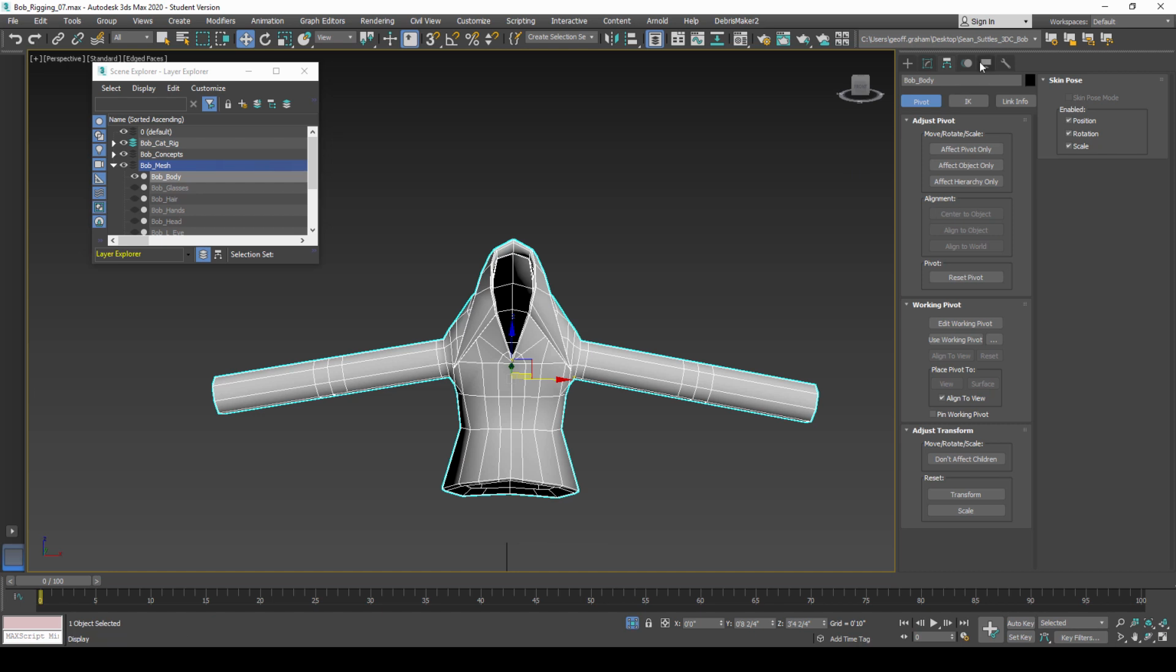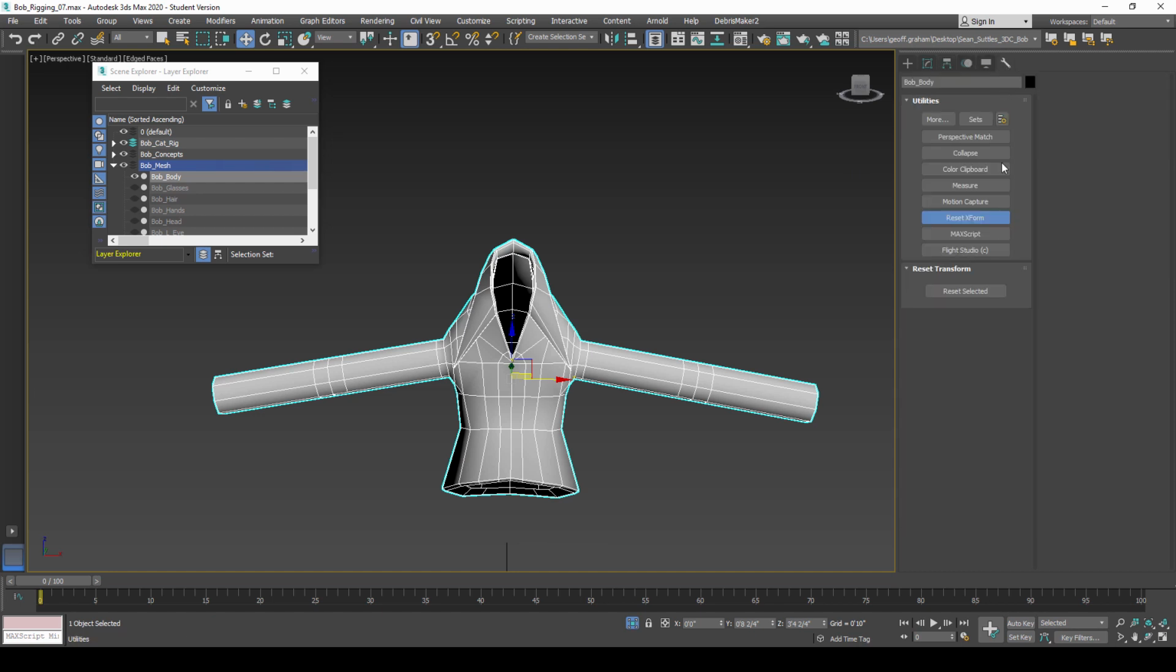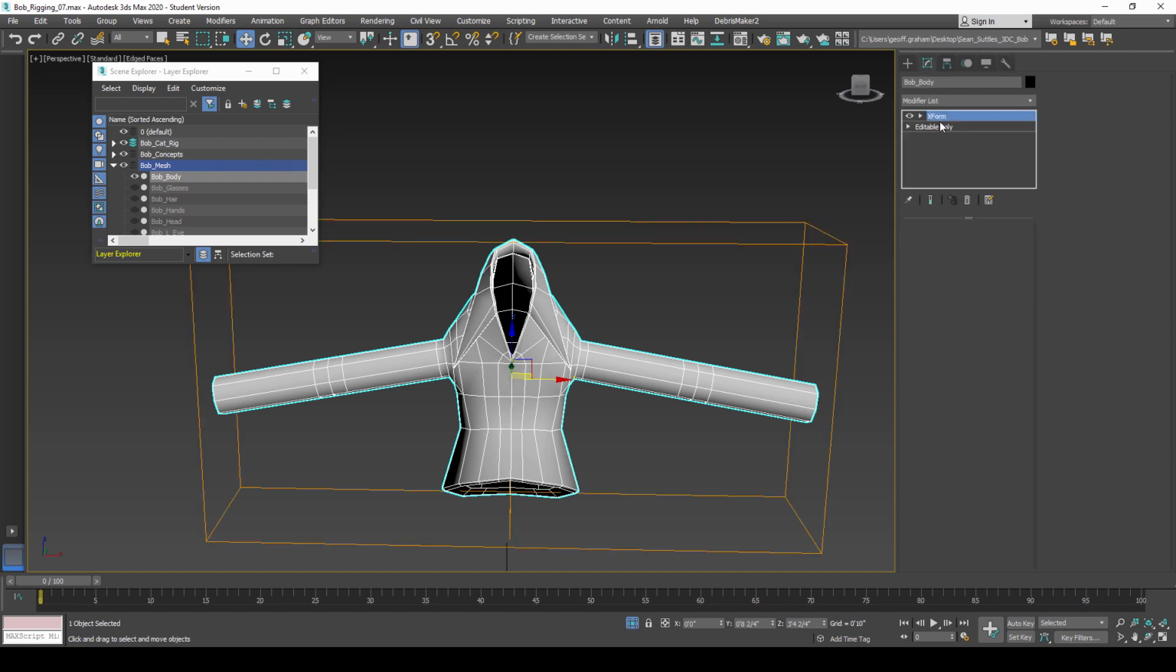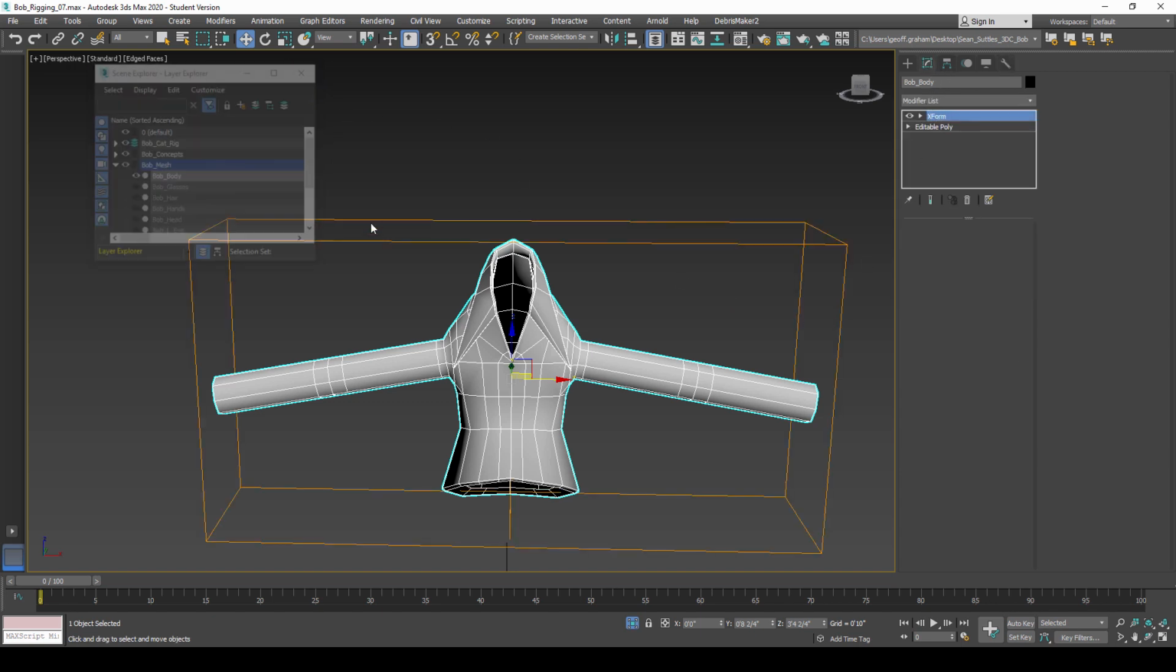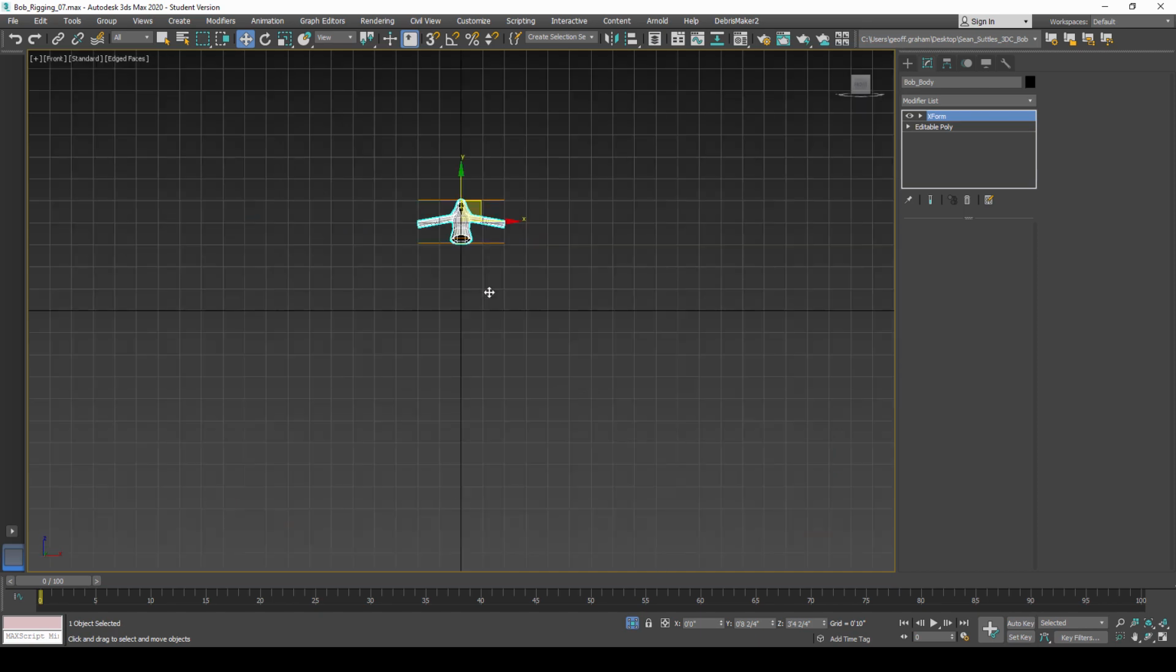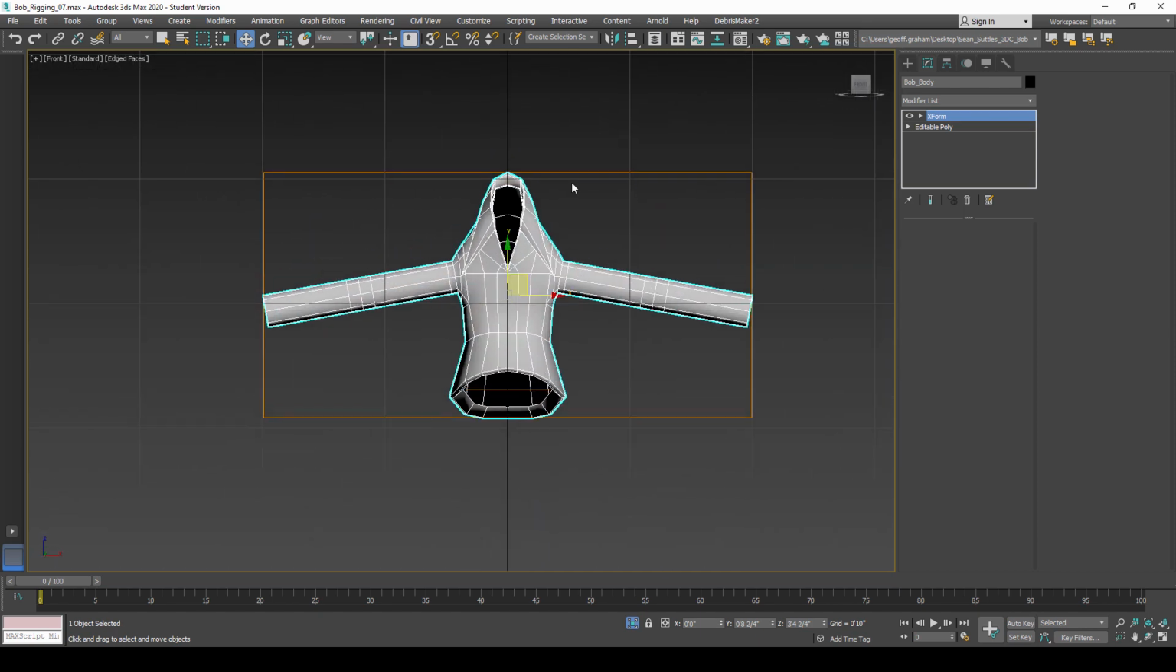The next thing I'm going to try is I'm going to go to the utilities panel and reset the X form. So you're going to click reset X form and reset selected. This will add an X form modifier, and if you click on it, you should see this orange box. If I hit F to go to the front view, this orange box is the X form of the object, and it should cover the outside of the mesh, and it should be perfectly centered. Alright, so I've reset the X form.